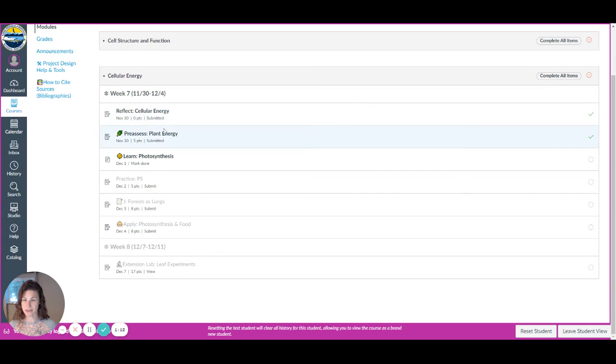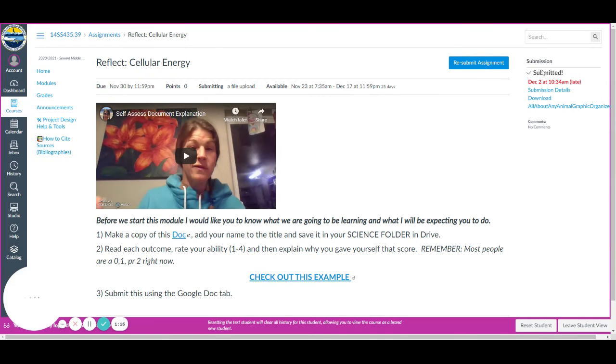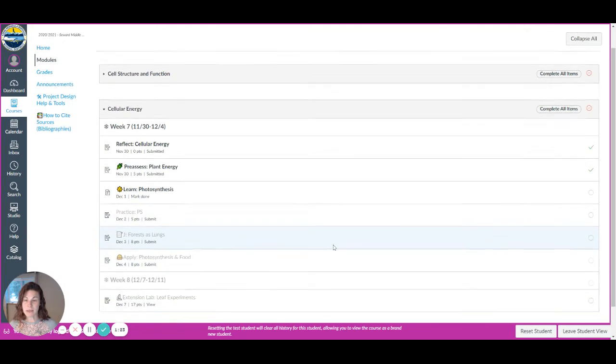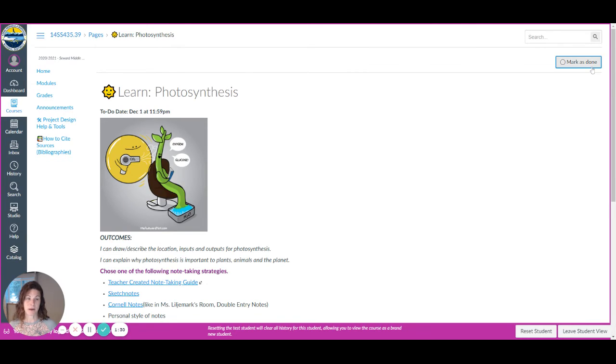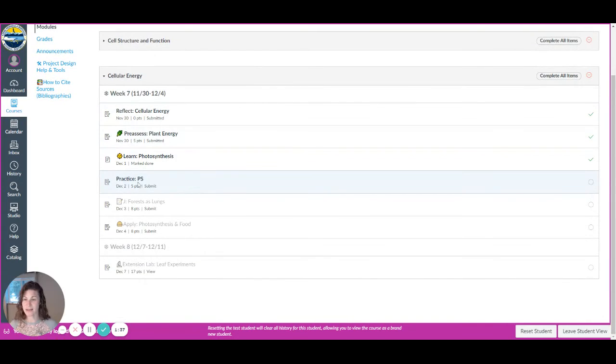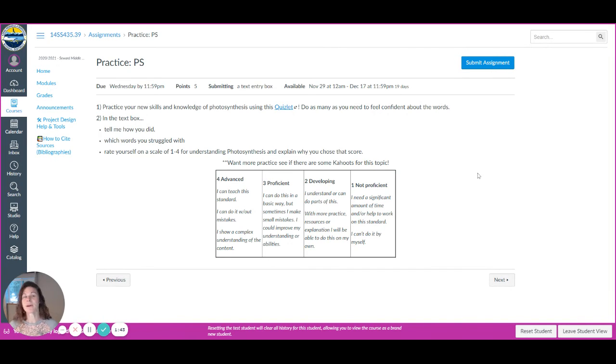So let's look and see what this looks like. When you open up an assignment, if it's already been submitted, you'll see the submission details here on the right-hand side of what and how it was submitted. Not all of them need to be submitted. If you look here, this is a page, a learning experience, and it just needs to be marked done. Once it's marked done, that will open up the assignments or activities underneath. See, now this is available to me, so I can go into this assignment and now engage with it.